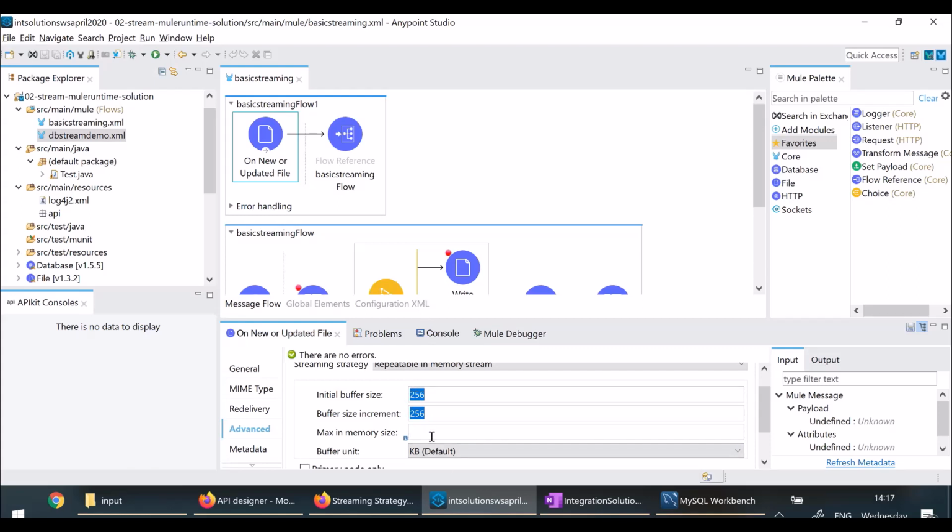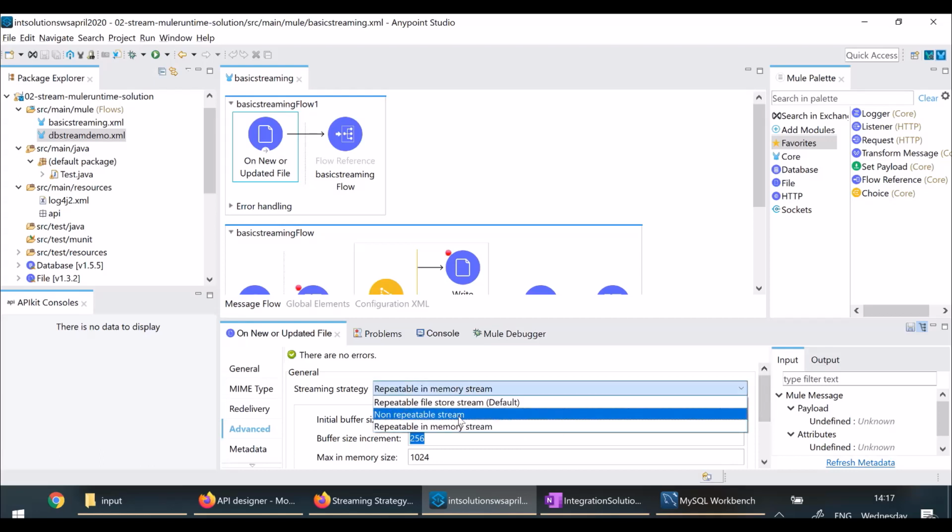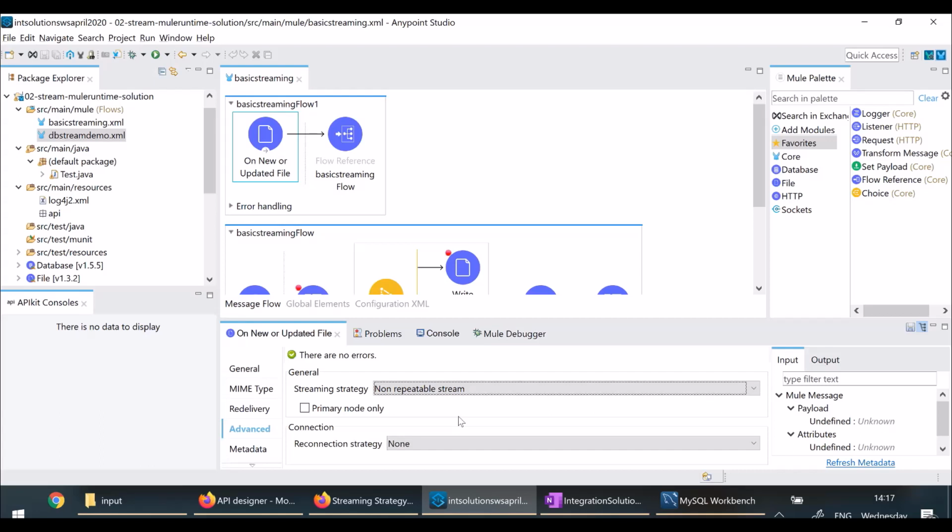Maybe what you can do is make 1024 the max, with the initial buffer size at 256, and the buffer will increment by 256 every time. So you have to configure the streaming strategy based on your use case, right? So now let me make this a non-repeatable stream. Okay.